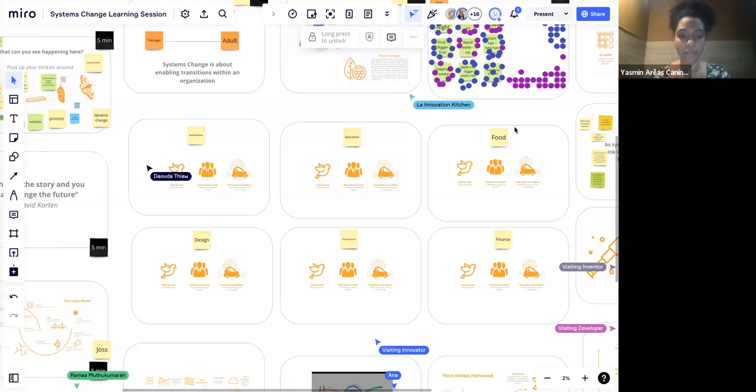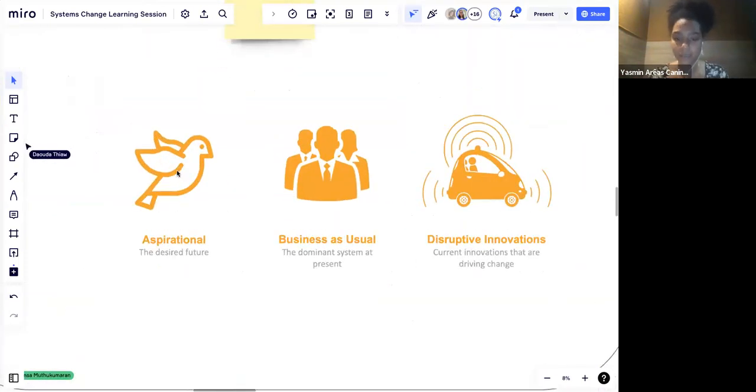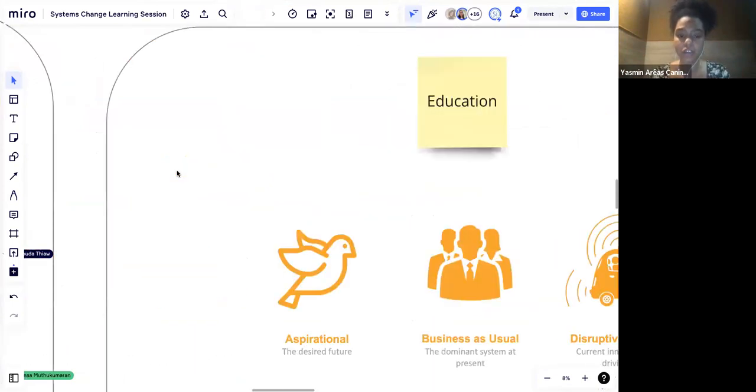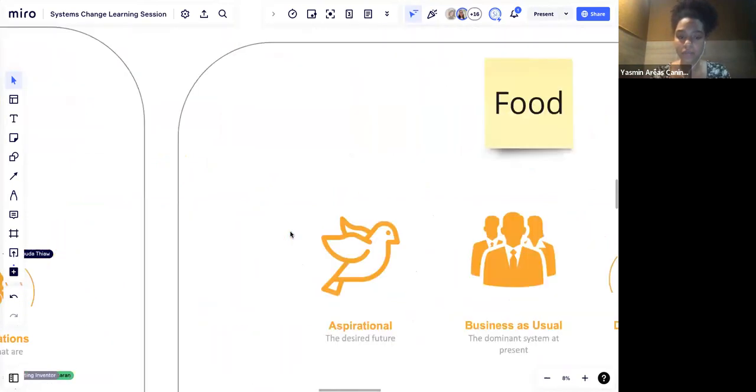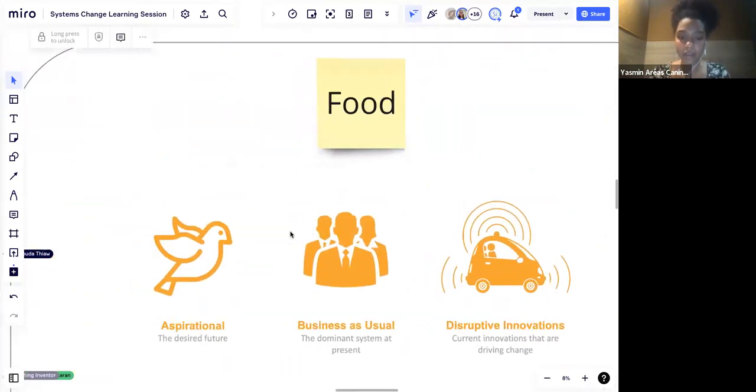And here I've identified the topics that you voted on in the beginning of the session to create this space for you to identify in these topics, for example, the education, which voices are talking right now.